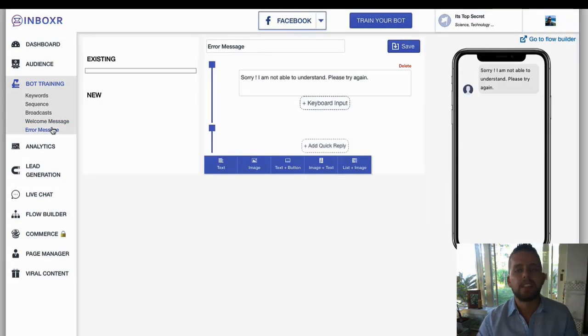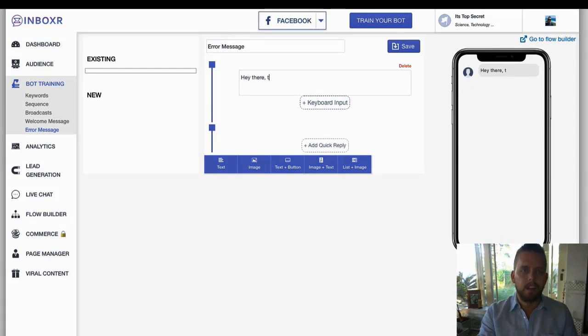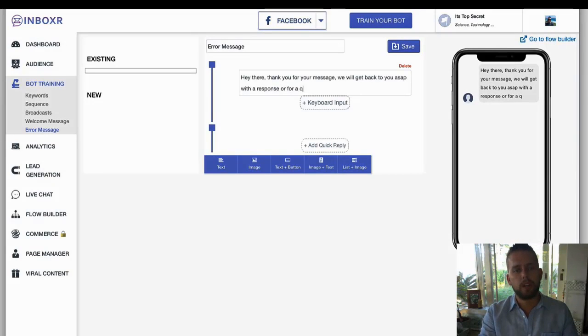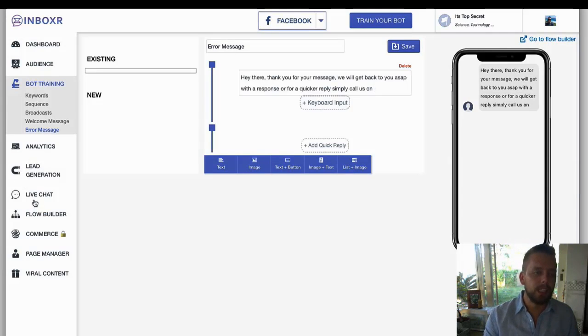An error message, guys, this is going to be if the bot doesn't understand what the user is asking. But I might not have it say please try again, I might change it to say, hey there, thank you for your message. We will get back to you ASAP with a response, or for a quicker reply, simply call us on, and you can put the number there. And then that way they'll get an instant response. And the way the world is moving is that people get responses quickly, they act on it. If they have too much time to think about it, they won't actually do it. So this is a great way to really follow up with people, especially if they're asking something that they don't understand.